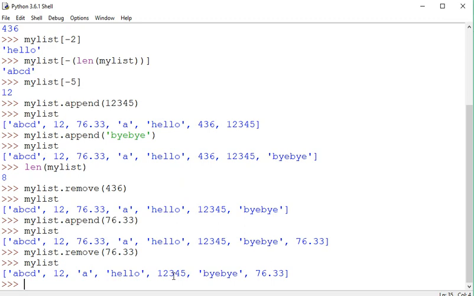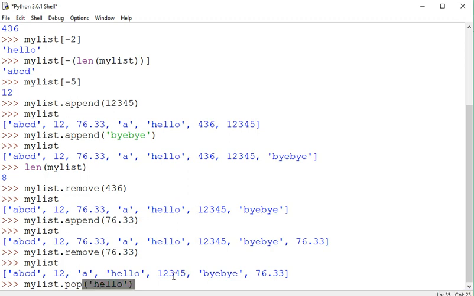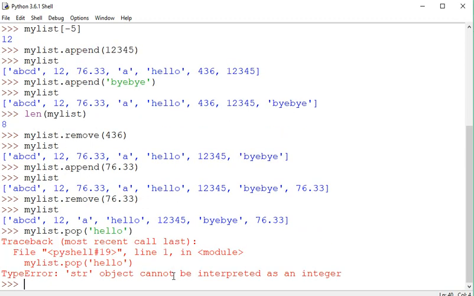Now let's understand how to access an element. There are other functions for deleting as well, like you can try mylist.pop. It removes and returns an item at an index. As you can see, if I try to pop hello, okay, sorry, I need to pass an index to that.